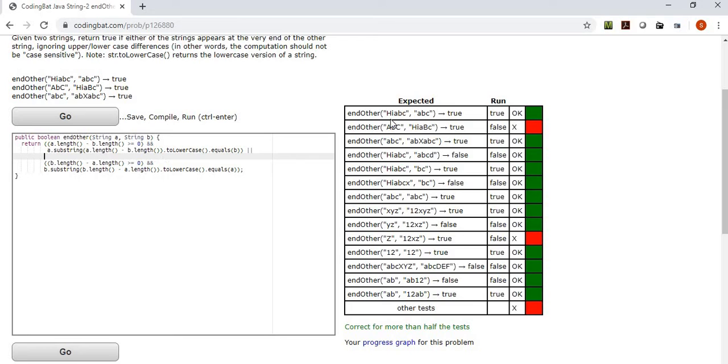So let's step through this. We've got 1, 2, 3, 4, 5. So a string of 5 letters. And we want to make sure A length minus B length. So it's 5 minus 3. That puts us at 2. 0, 1, 2.